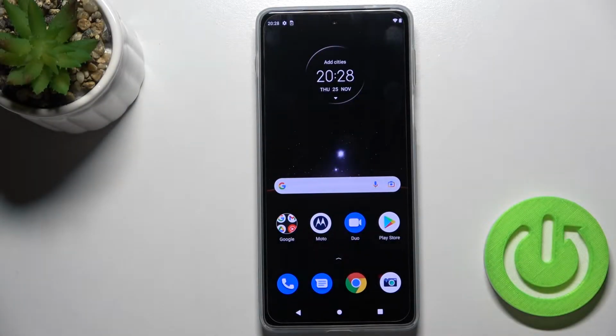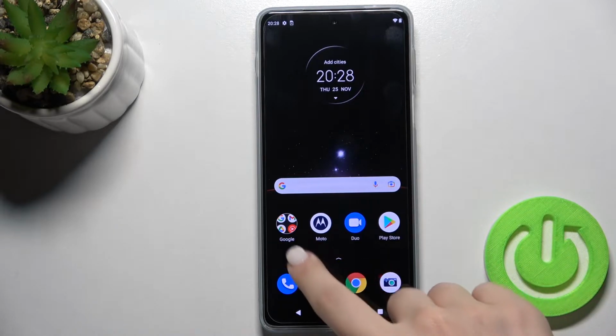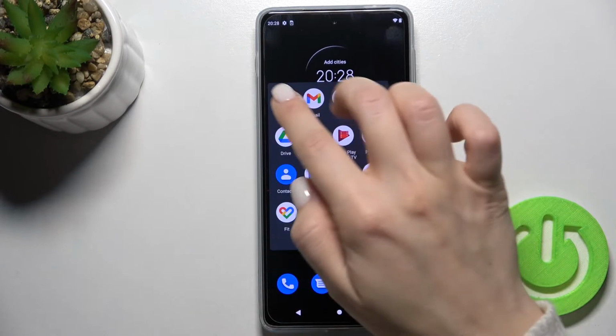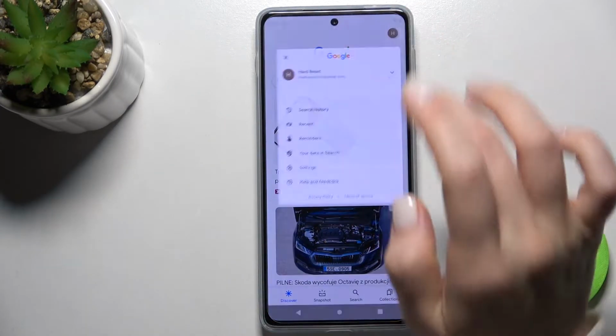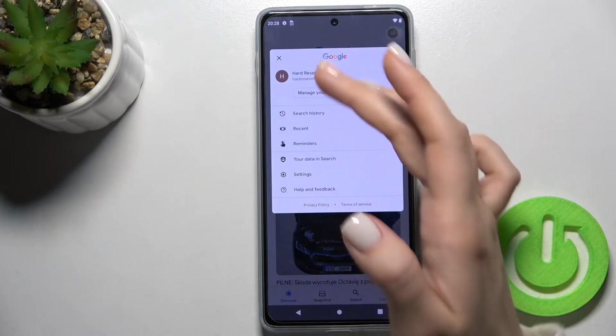Welcome. Today in front of me is the Motorola Moto Edge 20 Pro, and I'll show you how to activate Hey Google or Google Assistant on this device.